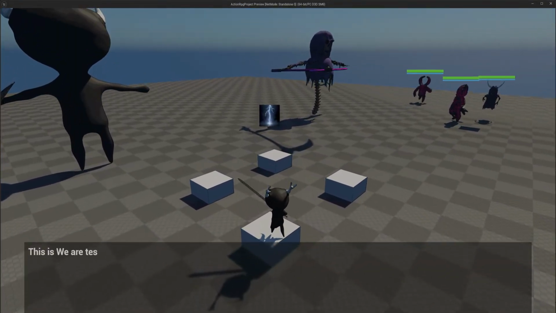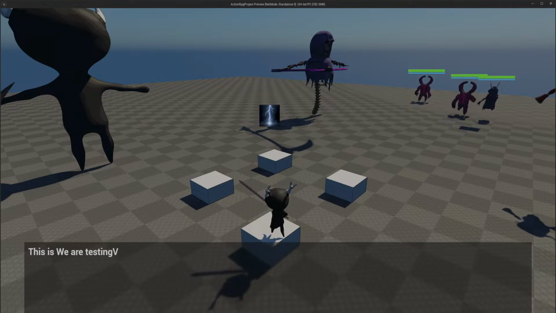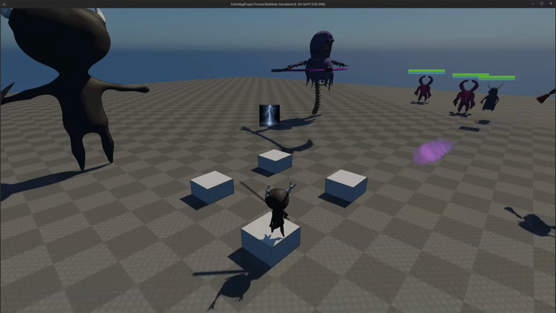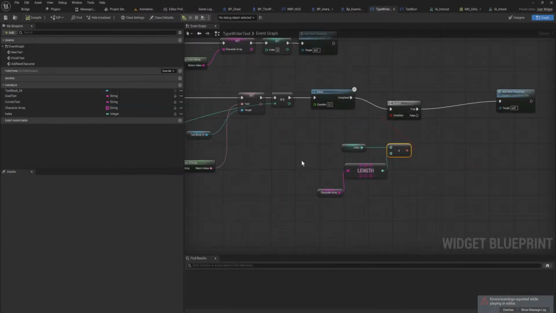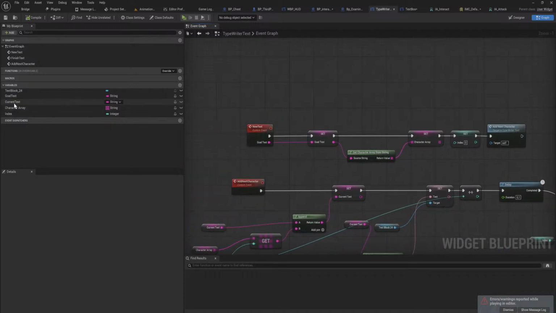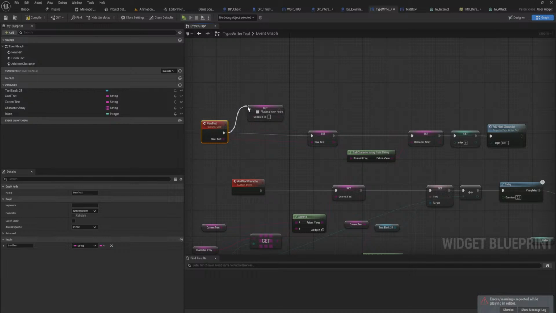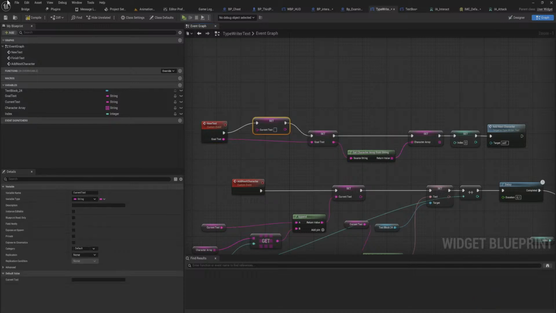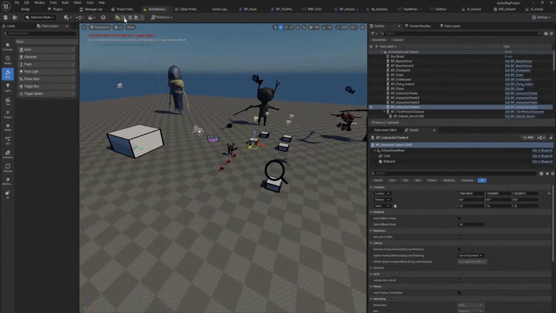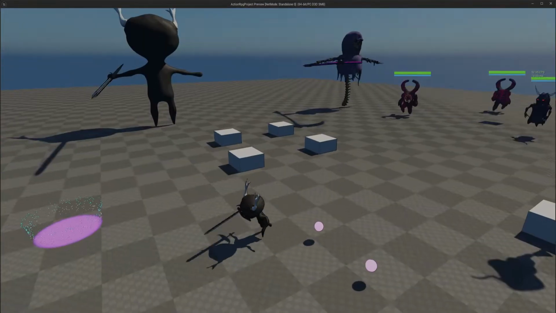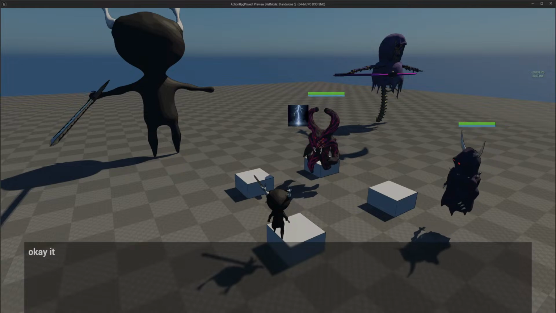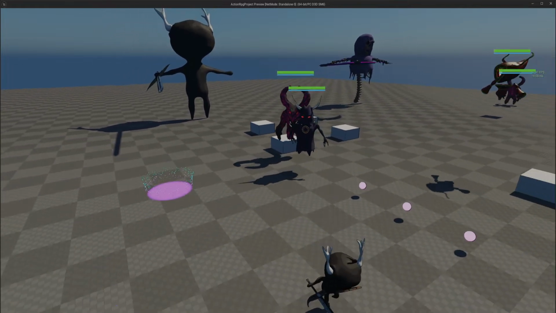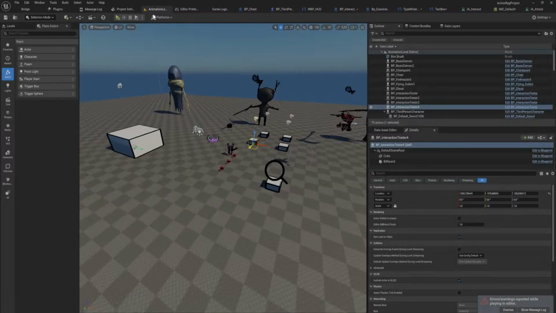So we are testing. Very test, much tests. Okay, I don't think that works. That's easy to fix though, because the issue is that the current text needs to be cleared out at the beginning here as well when we get a new text. So with that taken into account, we are testing, very testing, much test. Okay, it works, and then it disappears. So yeah, all that works.